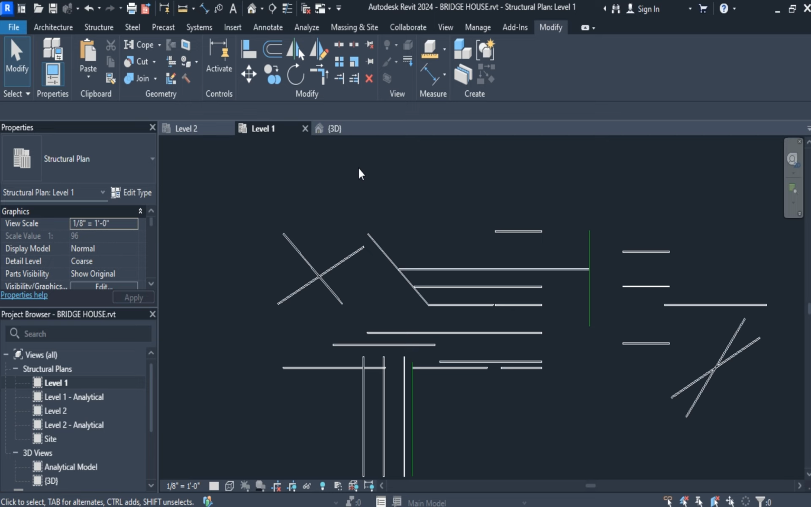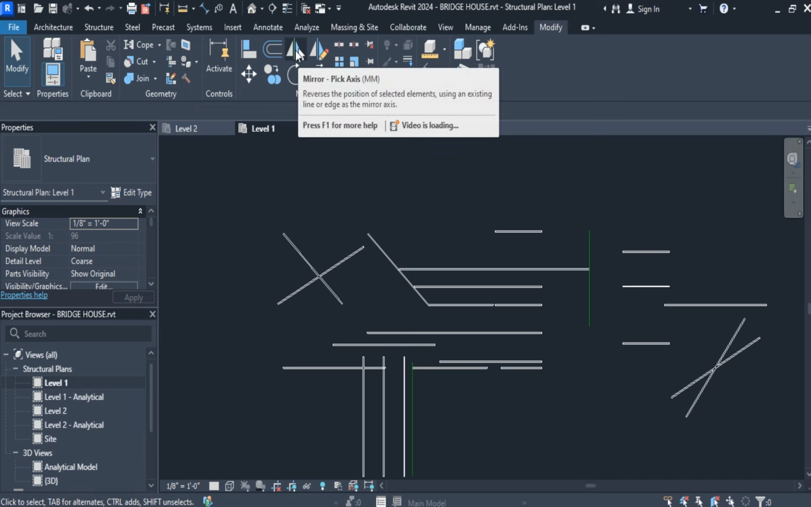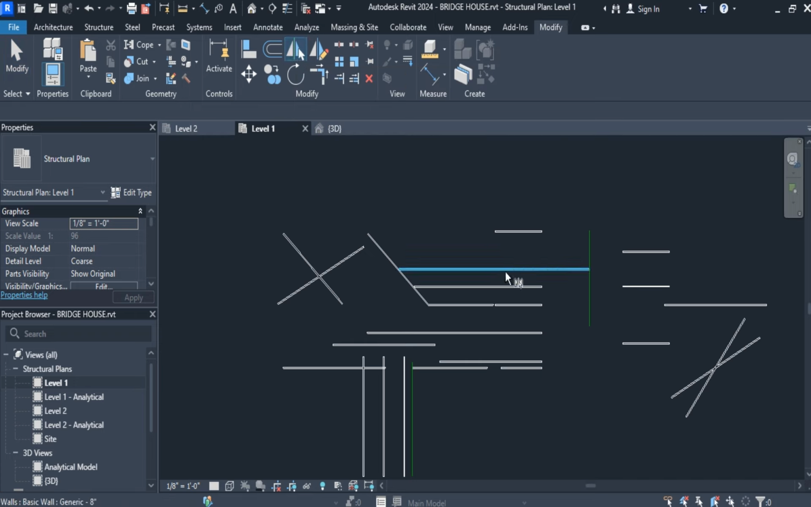Which has a shortcut of M. So it is here, pick axis command. We shall pick this as our axis to mirror. Then we can pick the walls to be mirrored on the axis.